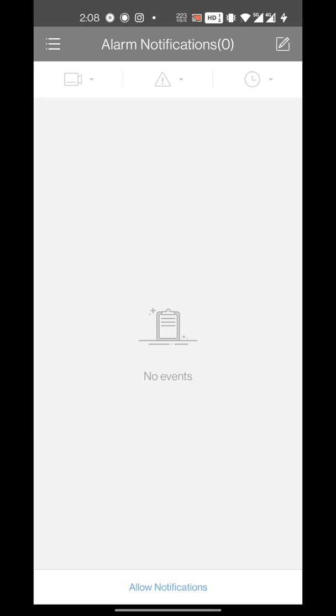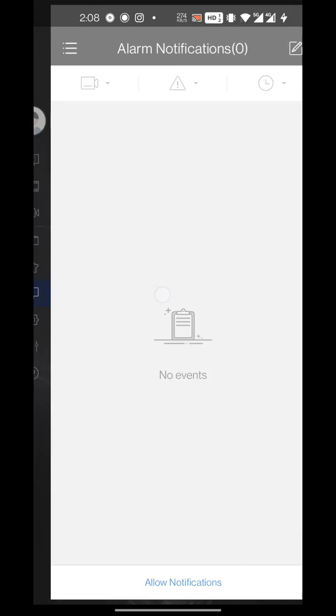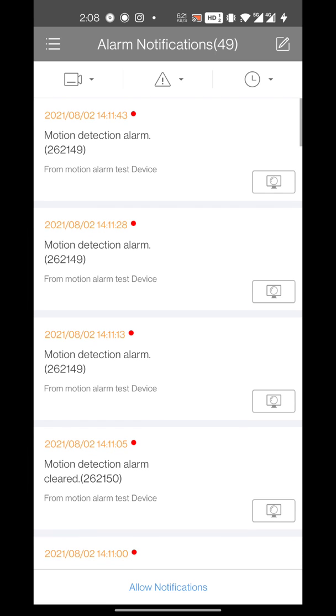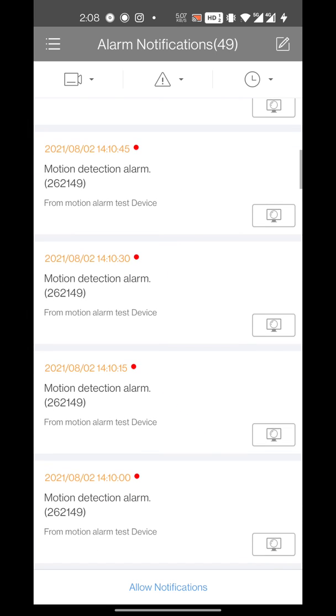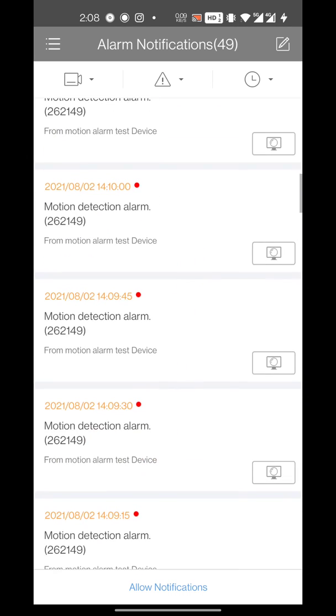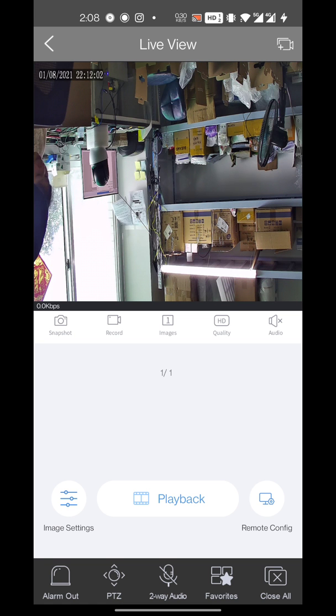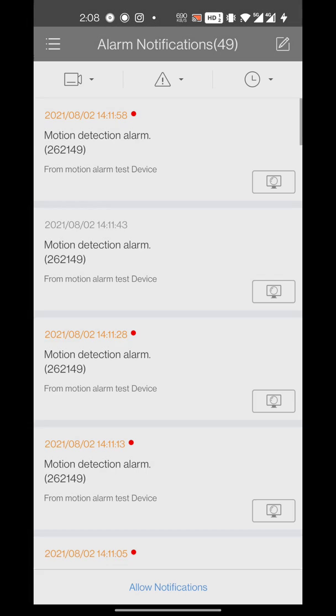And if you want to check the alarm notification, you can go there to check the notification here. So they're triggered and recorded in the notification center. And click here to go to the live view to see what happened. Okay, thank you.